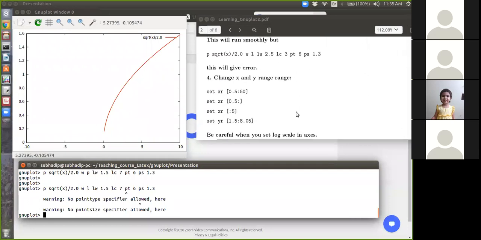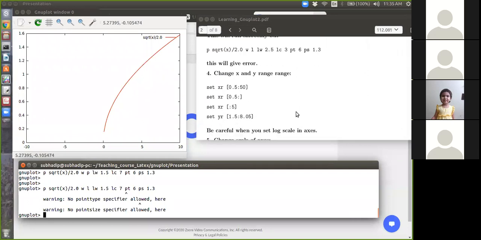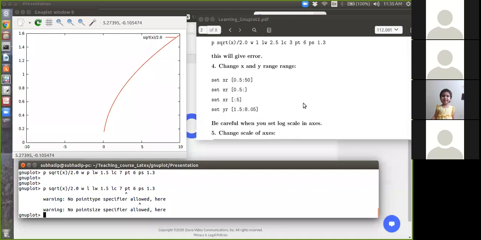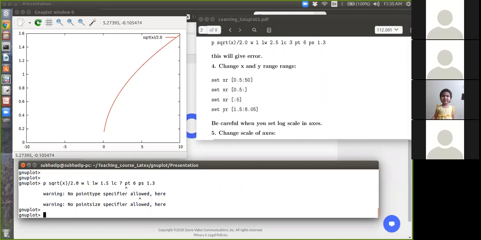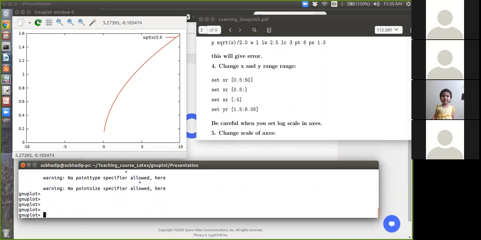Now come to this question asked by someone. How to change X and Y range? Okay, so change X and Y range. This is again a shortcut. So set anything you want to set. The command is set, S-E-T.